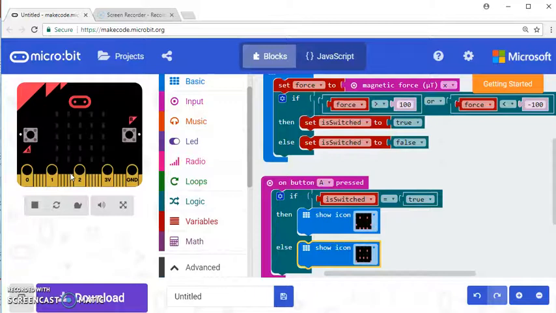Now, with this project, I can't actually test it here because you can't test the magnetic force on the simulator. So I'm going to do a separate video which just shows you this project working, and I will upload that separately. But what is going to happen in it is, at the beginning, isSwitched is going to be set to false. If I press the A button, it's going to show a sad face. I then run a magnet over it, and it will switch the isSwitched to true.